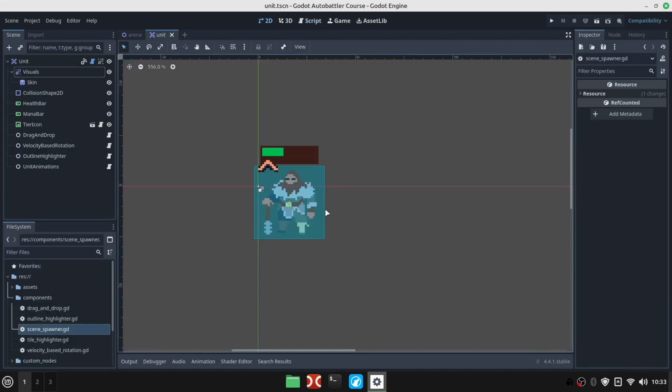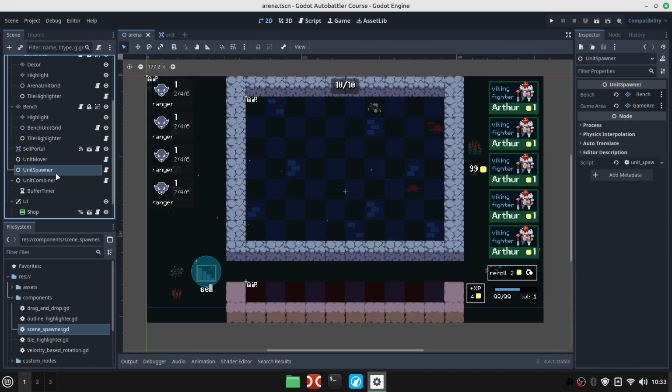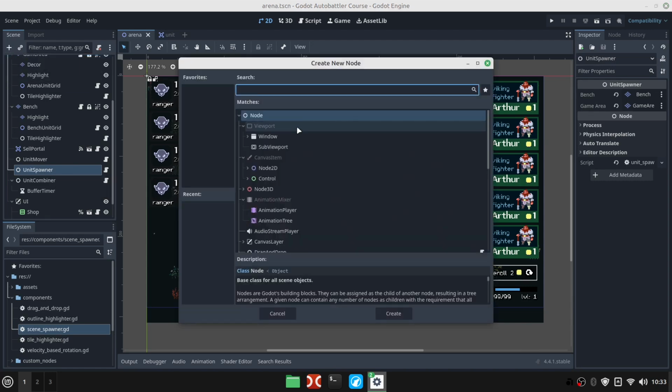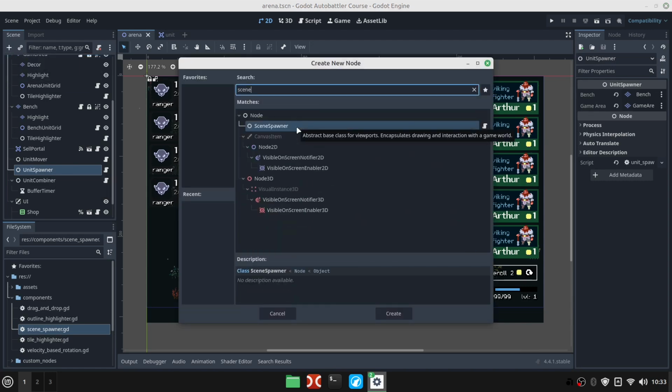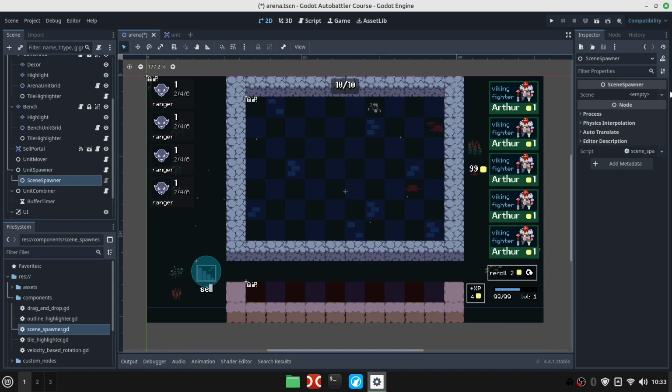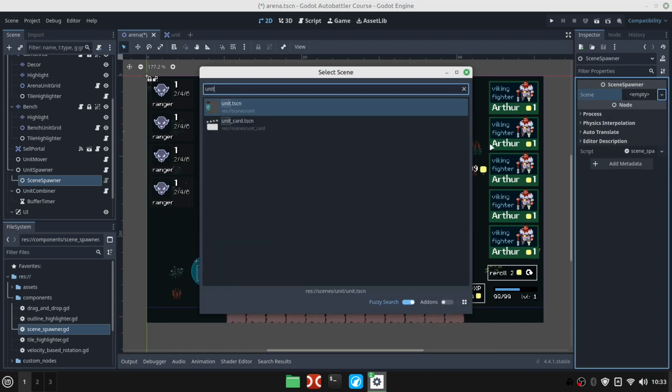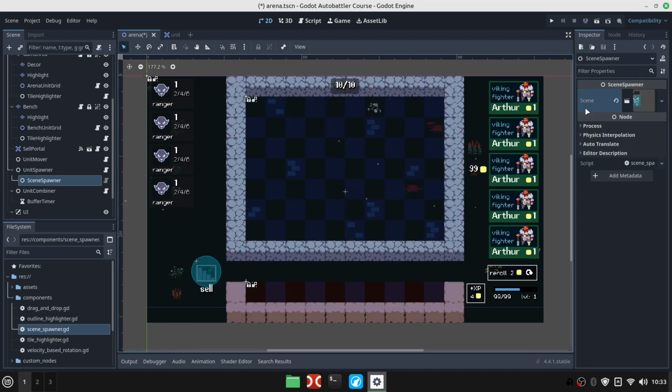So if we go back to 2D view, go back to the arena scene, we do have our unit spawner, which used to spawn units on its own, but now we can rely on the scene spawner component. So with the unit spawner selected, click on the plus sign or press Ctrl A and search for scene spawner. Add a new scene spawner, and you'll see that we have an export variable for the packed scene we want to use. Click on the arrow, quick load, and search for unit.tscn because we do want to spawn units with the scene spawner.